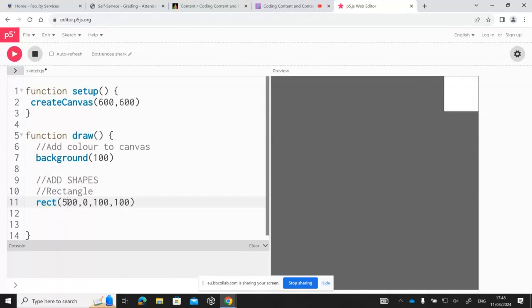And then you can play around. If I do 300, 300, this should be somewhere in the middle. Make sense? Okay, that's the first shape.